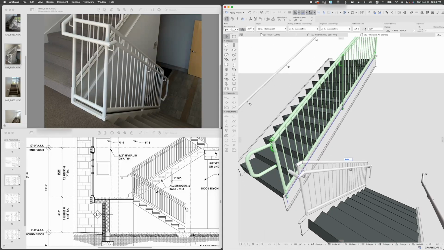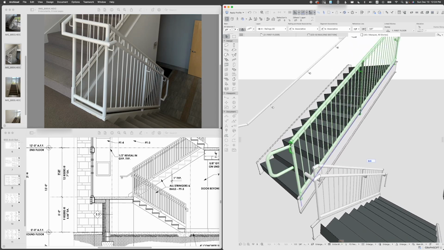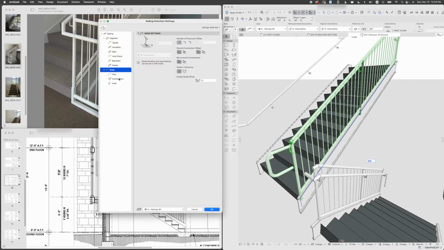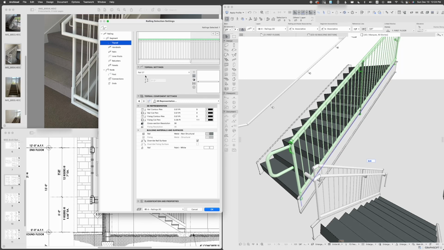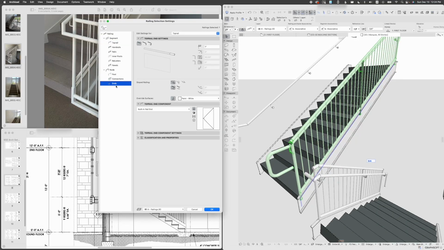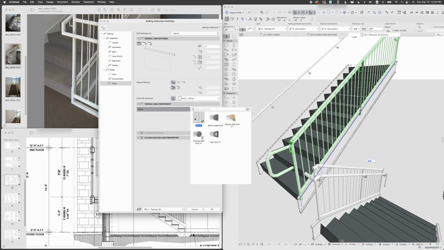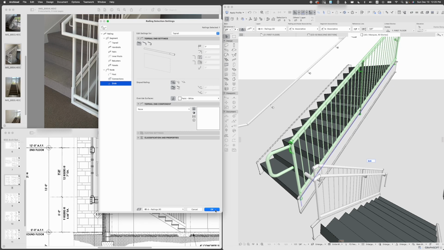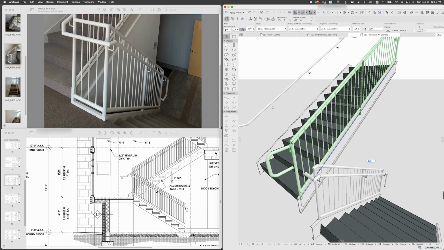Now I need to turn off this particular ends from the top rail. So to do that I should go to ends, and when I'm here I should select the top rail, and I should just say none, so I don't need any end components here, and it will turn it off.